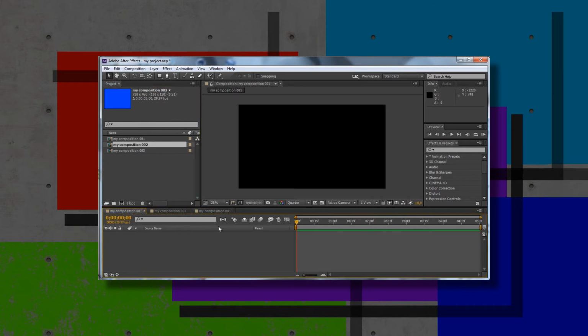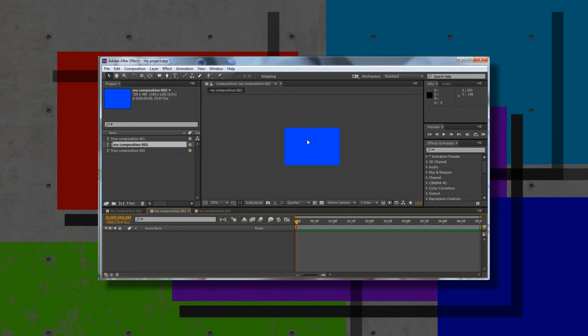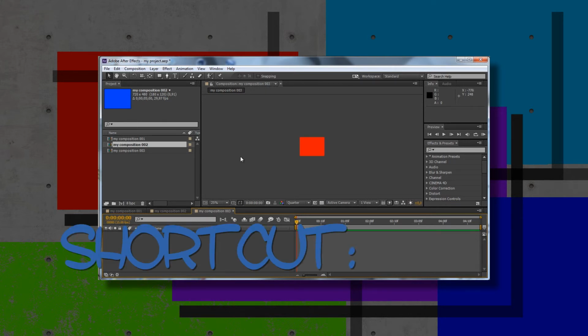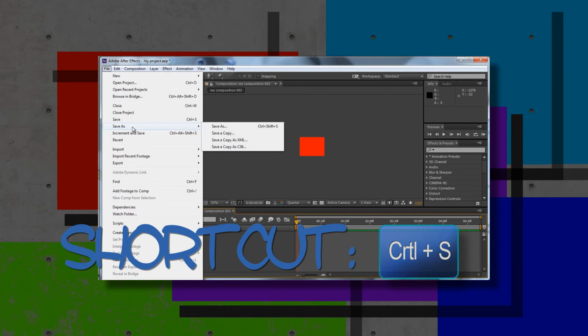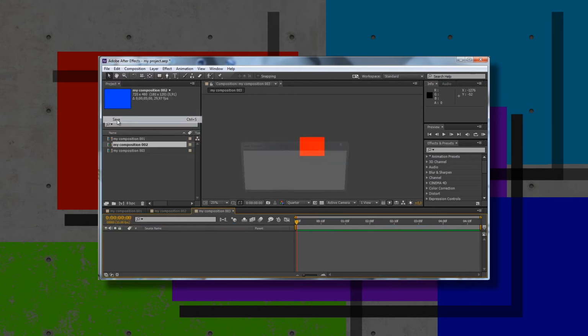First up, HDTV format, black background. Second one, TV format, blue background. Third one, web format, red background. And do not forget to save this project at the stage where we are. Okay? Fine. Save As, or Save. I put my project in My Project again and improve my project, okay?